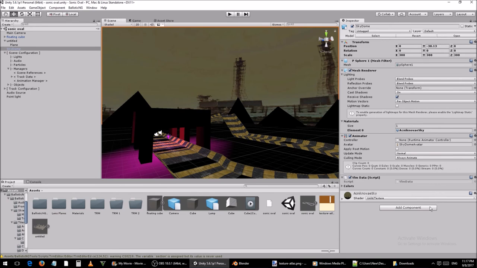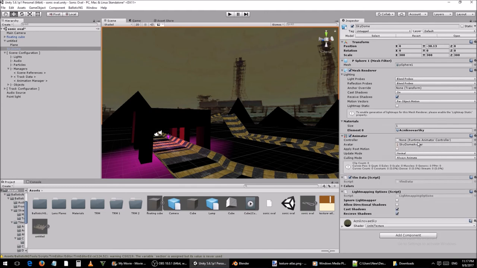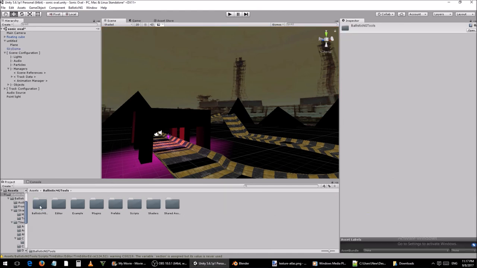Click Add Component, type in Light Mapping, select Light Mapping Options, then ensure the Ignore Light Mapper checkbox is checked. Also ensure the Cast Shadows and Receive Shadows checkboxes are not checked.